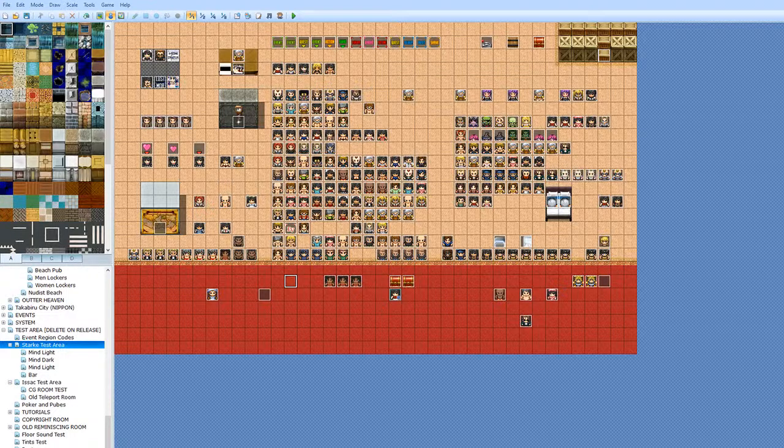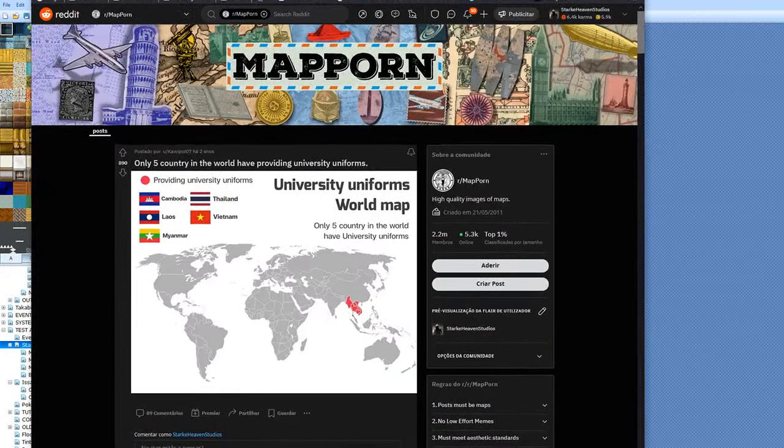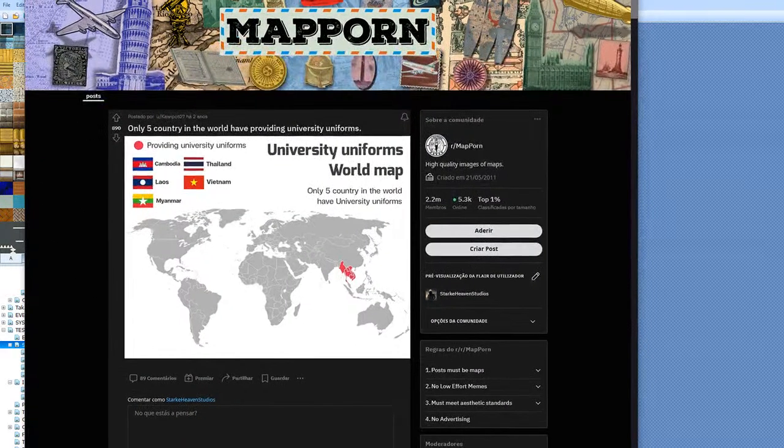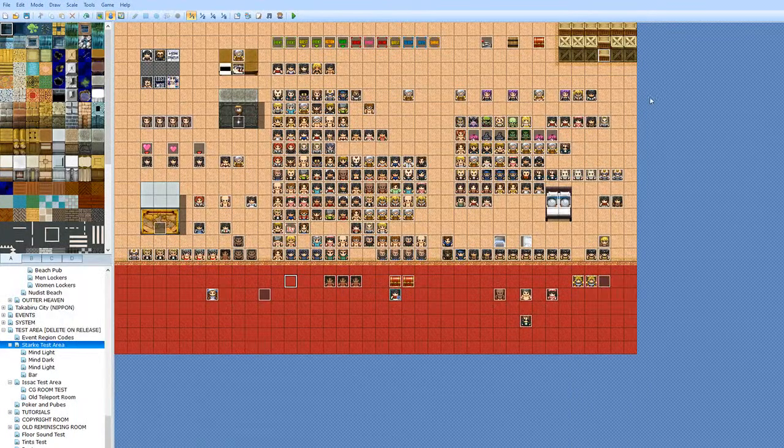Mandatory university outfits, and you will understand why Steam doesn't allow it. Okay, so here we go. You will find out that only 5 countries in the world provide university uniforms. All of them are Asian. It's Cambodia, Laos, Myanmar, Thailand, Vietnam, and I think North Korea as well. But we don't know a lot about North Korea. So there's only 5 countries in the world that have high school uniforms.